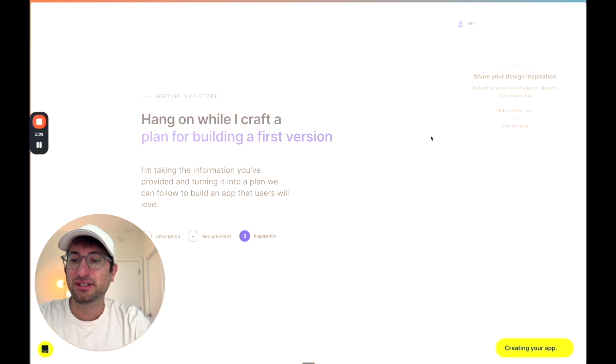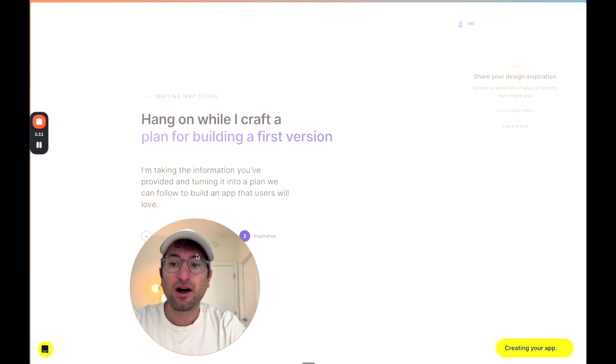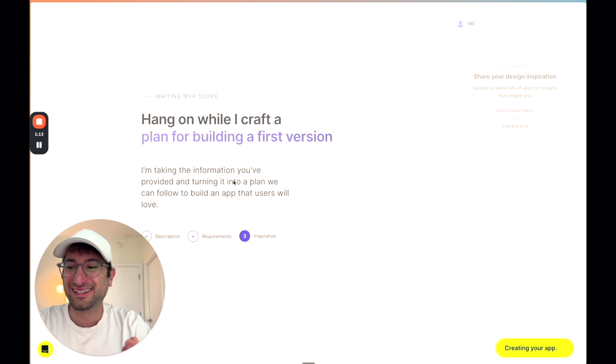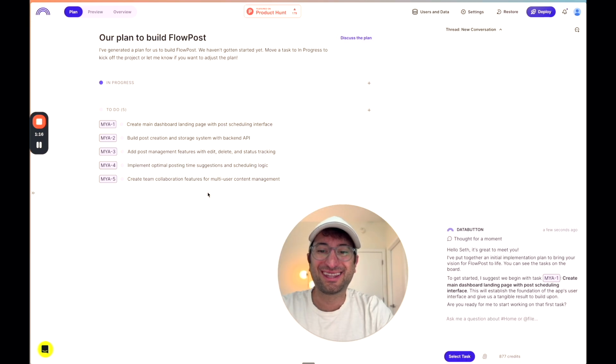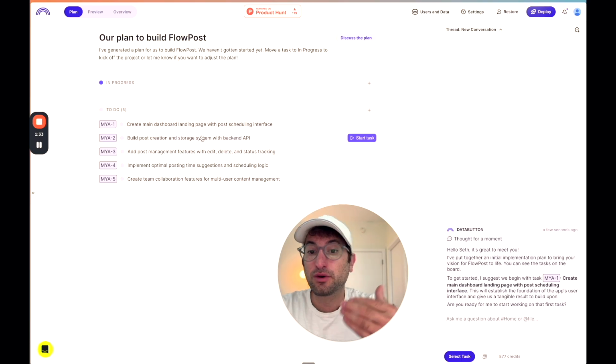And now Databutton is creating our app, and I'm going to pause the video while it goes through this initial setup. What's great about Databutton is the task manager AI creates a list of tasks to do. So here are 5 tasks that were created. So it really helps the AI break down what you want to create. And then even within each task, it's going to break it down.